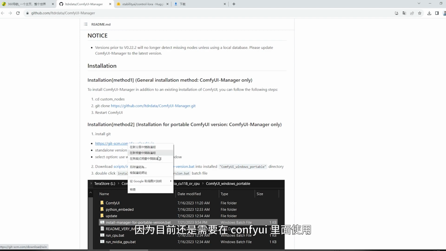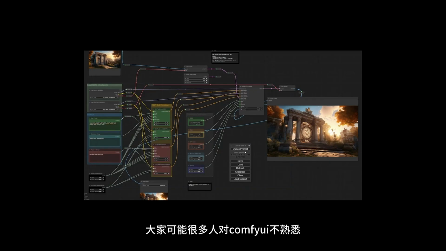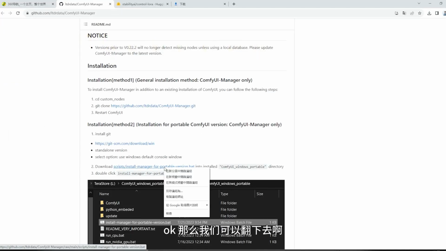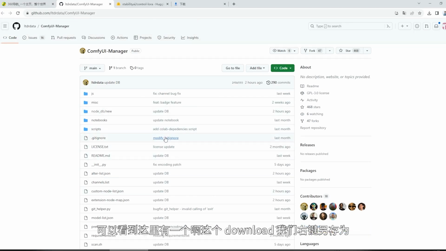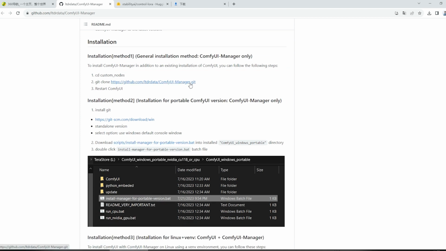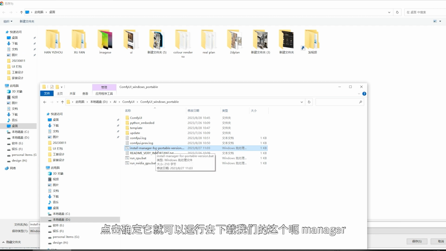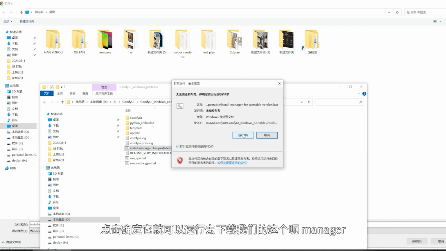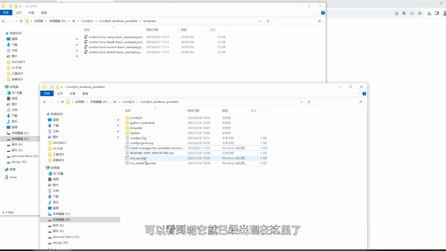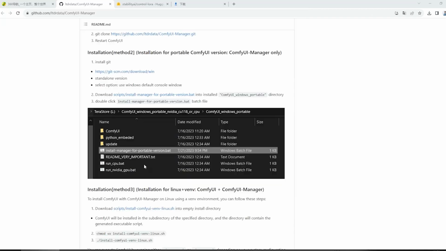Before all of that, I highly recommend you install the Comfy UI Manager. I know a lot of you are not familiar with Comfy UI. If this video reaches 10,000 views, then I will do a full episode of Comfy UI tutorial. Okay, now let's talk about how to install the Comfy UI Manager. We can scroll down and you can see there's a bat file. You can download it and save it in the Comfy UI directory, inside the folder of the main interface. Then we can just double click it. Click OK and it will run automatically to download the Comfy UI Manager, and then we open the Comfy UI.